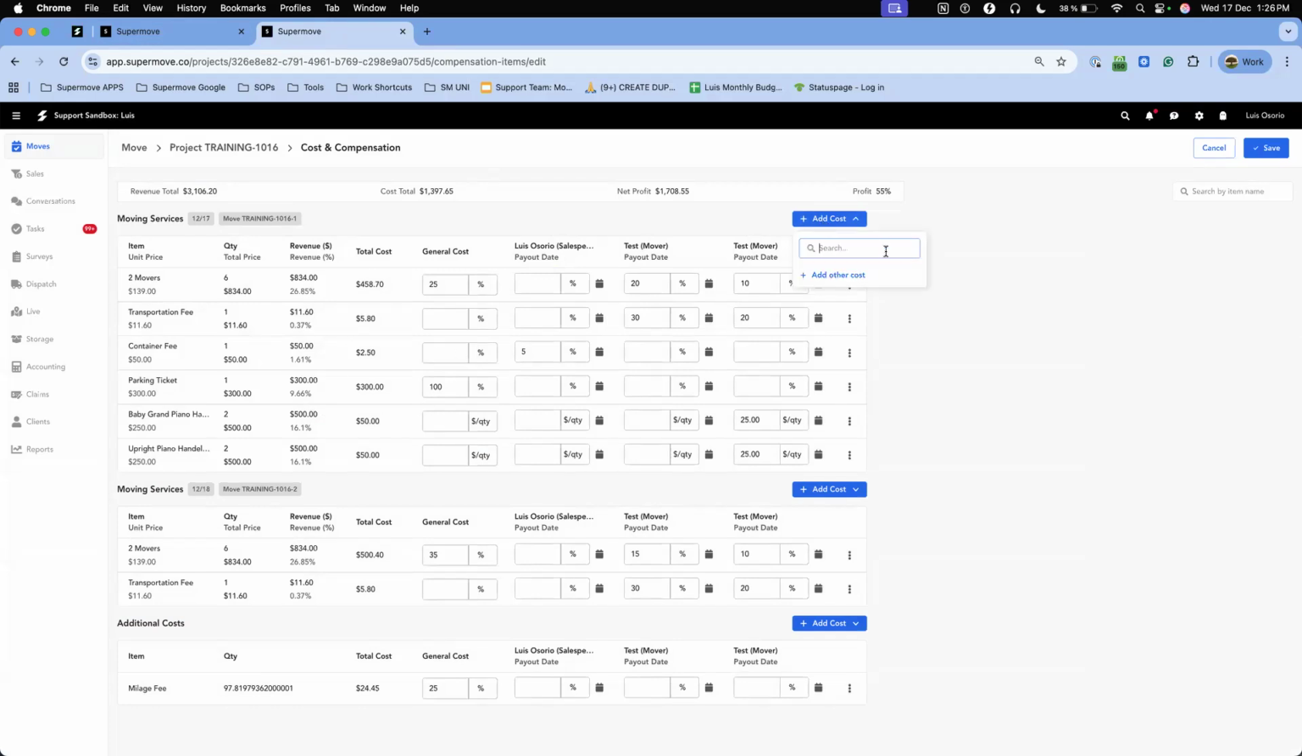The additional cost, this is for non-people costs, guys. This is again for like mileage fees, gas fees, essentially anything else that would not technically appear on a bill. So it's very important to point that out. And with that being said, guys, that is just a quick overview of the revamped version we have for cost and compensation.